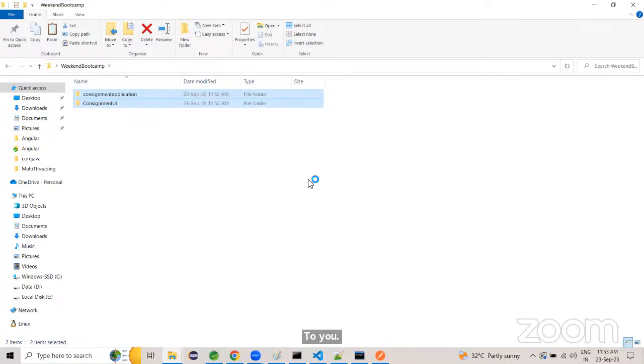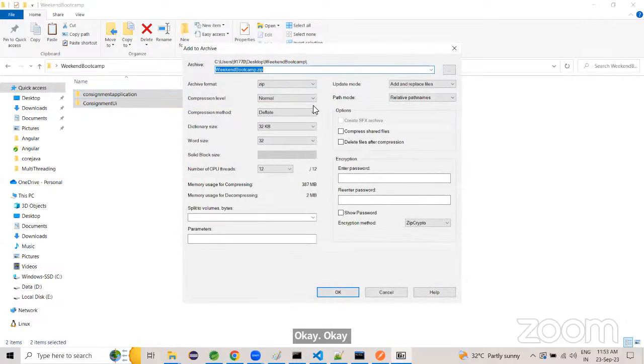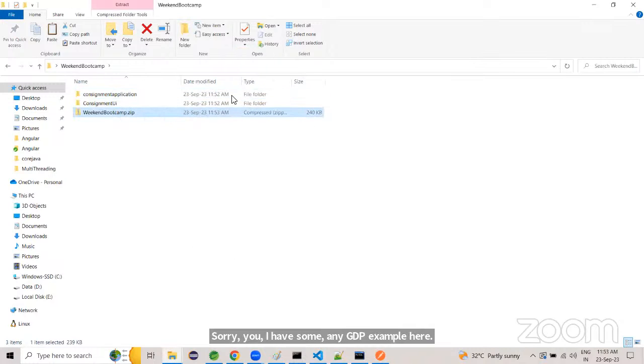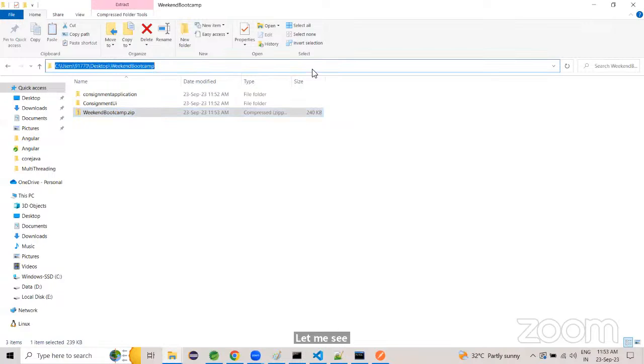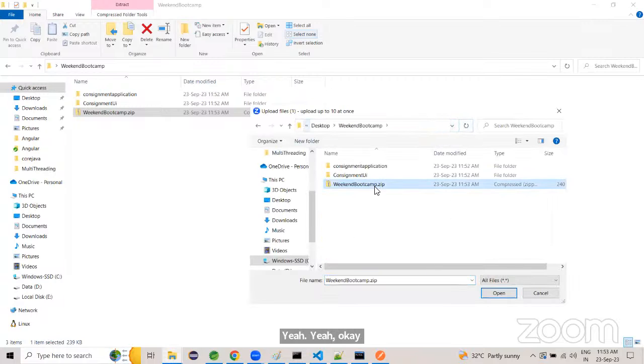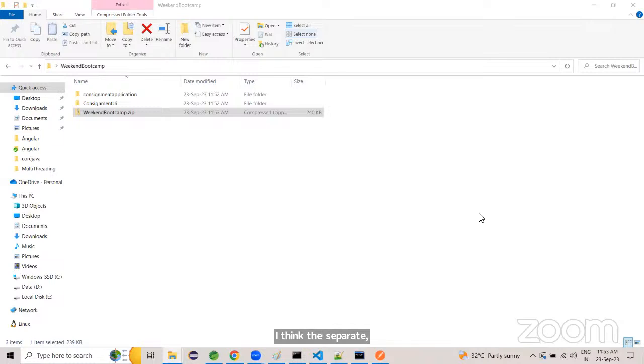Sir, is there any way to add a JWT example here? We worked with JWT only, right? Any Spring Boot, like some separate JWT example. Separate JWT means I didn't get you. I think, sir, separate security classes. In Spring Boot we are covering this entire thing: Spring Boot with microservices, Spring Data, Spring Cloud, and Spring Security. There we will extensively cover JWT, both basic authentication as well as JWT authentication. I uploaded that zip here.